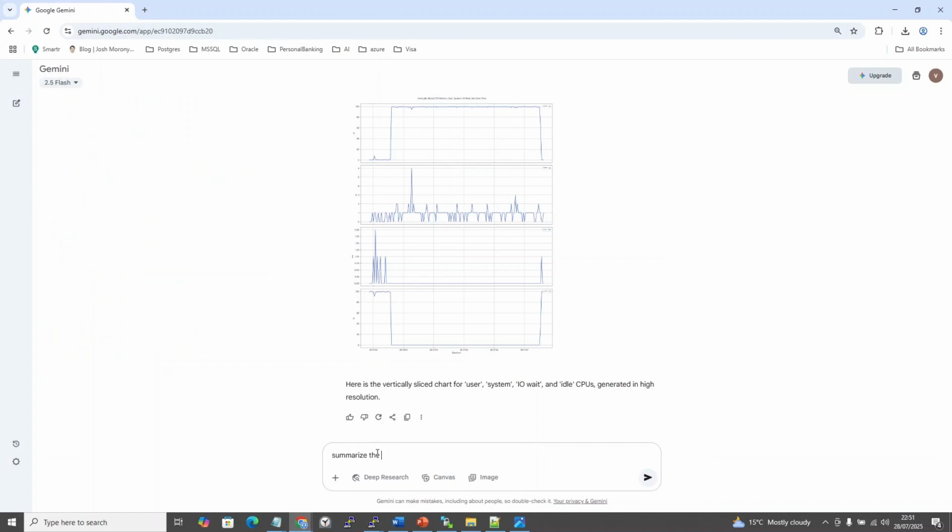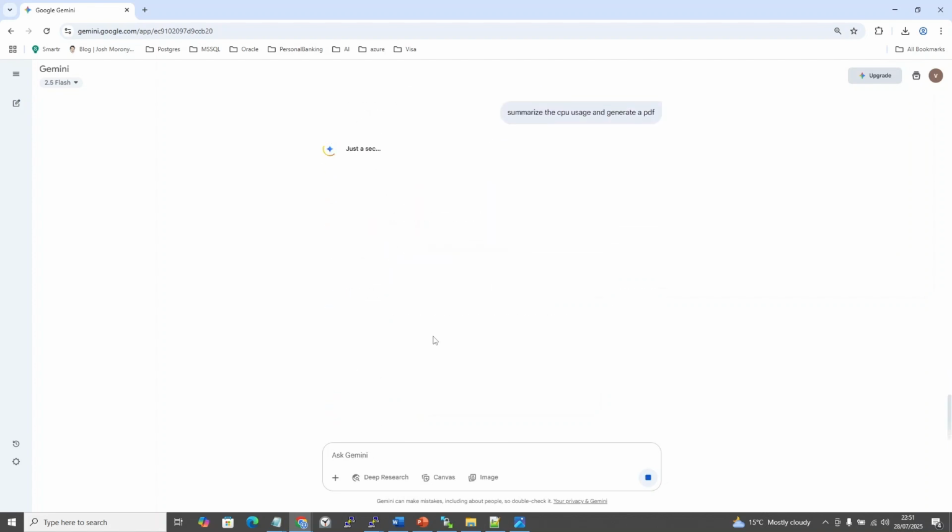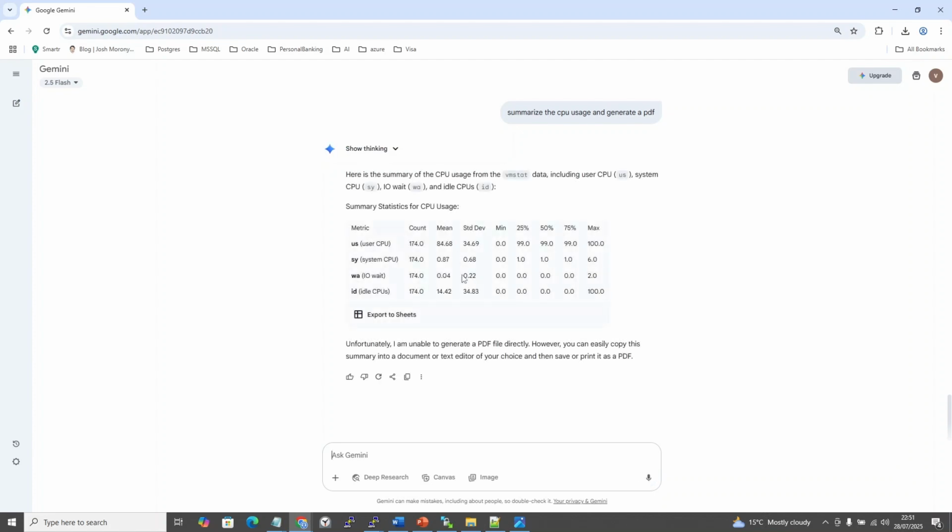Maybe we can ask Gemini to generate a PDF doc for us. Summarize the CPU usage and generate a PDF. Let's see if it's able to do it, because Copilot did it. I just wanted to see if this can do it. Unfortunately, it can't. However, I can easily copy the text to an editor. Yeah, fine. It's absolutely fine.